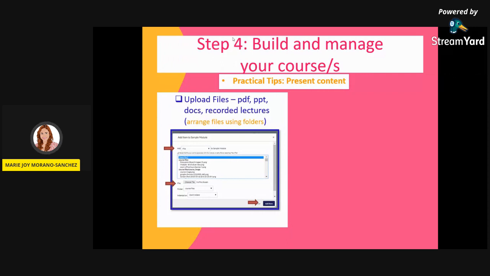In this way, there is less preparation on your end. So if you already have those multimedia presentations, one of the quickest ways to present content is to upload it as files.